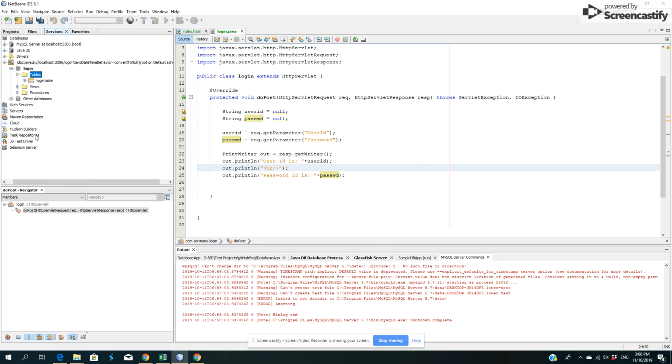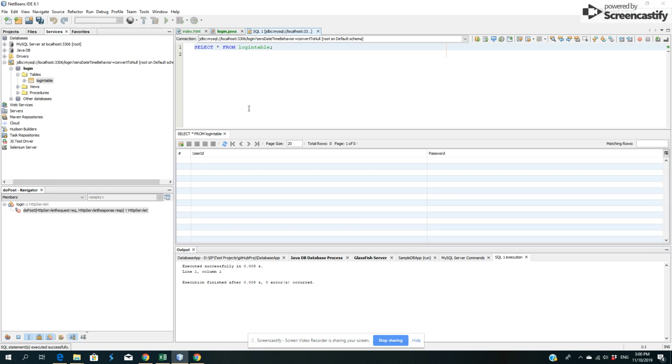What we do now is just view the data, right? This is the query we're going to use, and we have our two columns ready to accept the data. So let's go here now.